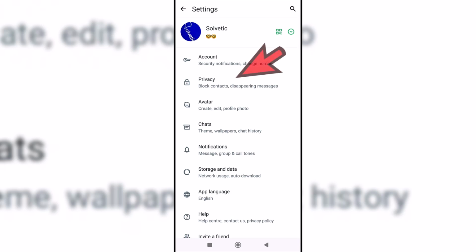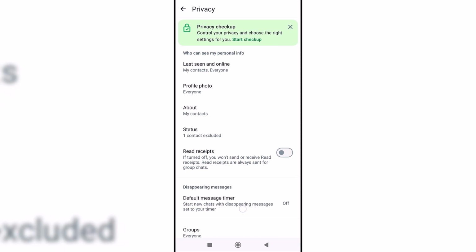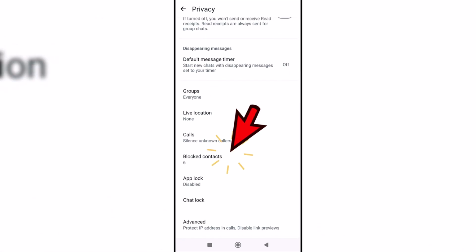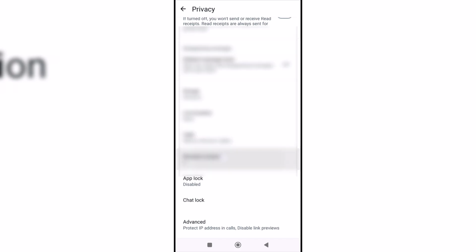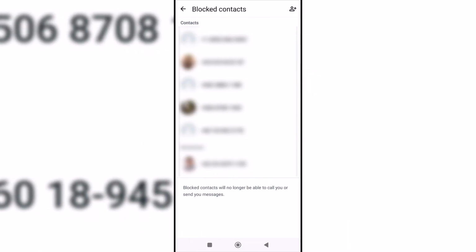Here we enter the privacy category. Then, we look for the blocked contacts category and click on it. Finally, we can see our blocked contacts on WhatsApp.